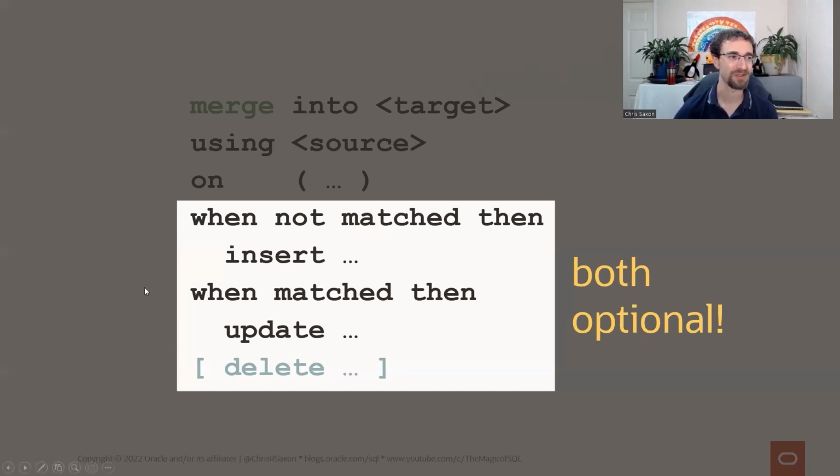So I see a comment: the doc suggests that the update clause should go first. It actually doesn't matter which way around the clauses go. You can flip them, you can do them in either order, and like I say, they're both optional. So you don't have to do them alternatively.